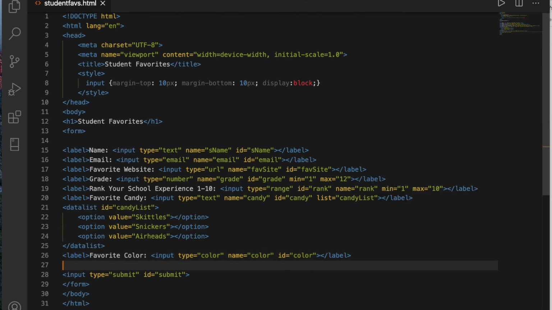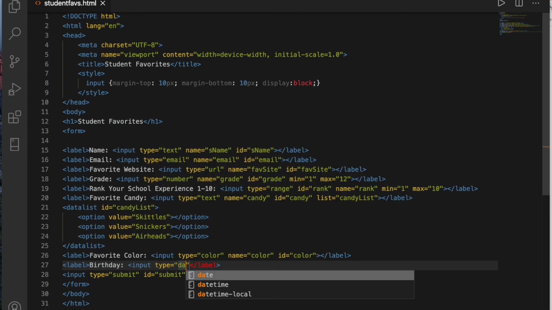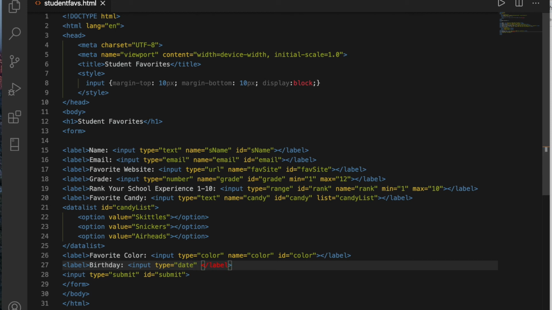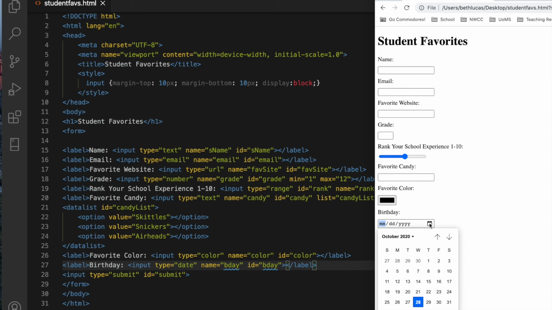Okay, one more. Let's do a label for birthday. And this time for our input type, let's do date. And our name can be B-Day. Our ID can be B-Day. And I bet you figured out what this is. It's a lovely calendar control. So we can click that and we can see I'm recording this on the 28th. We can go up and down. You can select today. Just a typical old calendar.